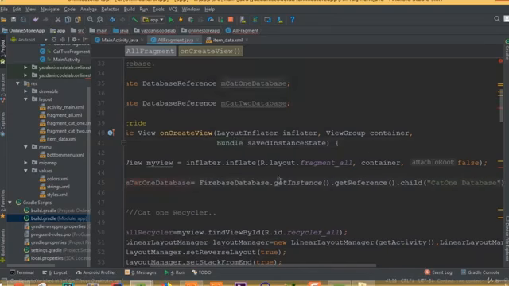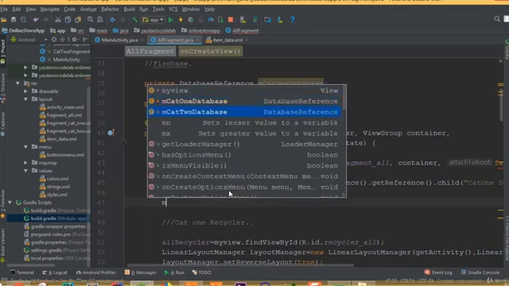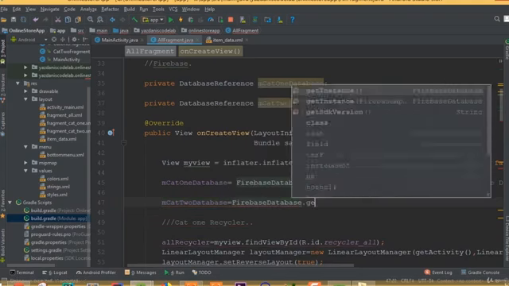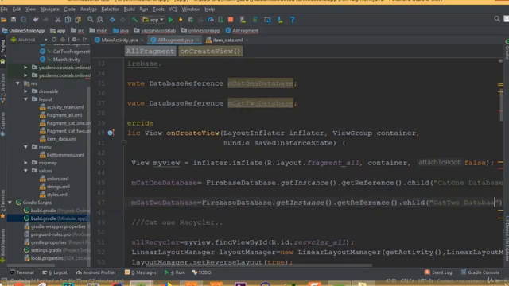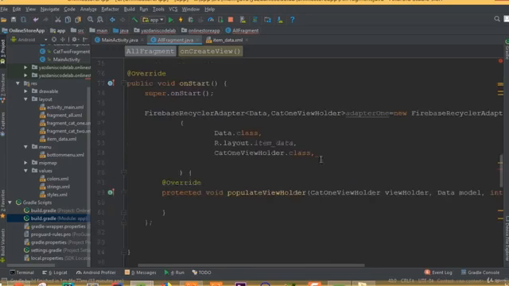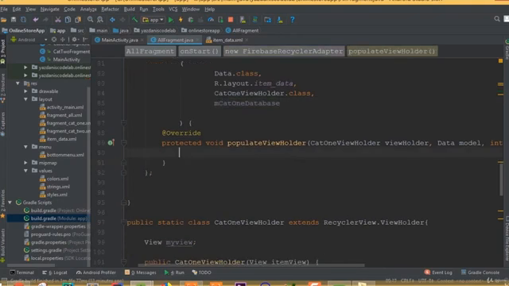Instead of cart, I think we need to change it to cat. Okay, and now we need cat2 database. So cat2 database is equal to Firebase database dot get instance dot get reference dot child, and we can call it cat2 database. So this one is for our mcat1 database.